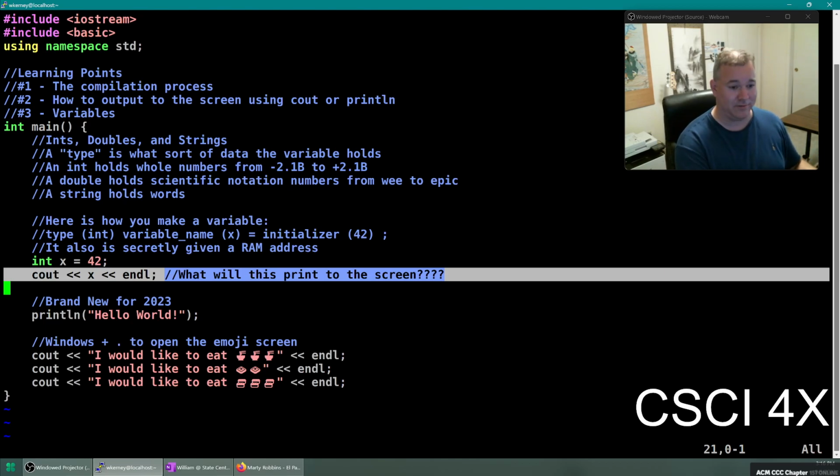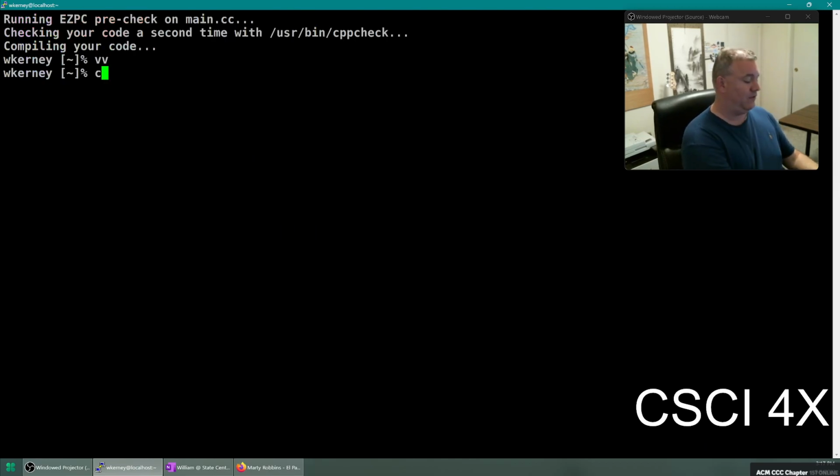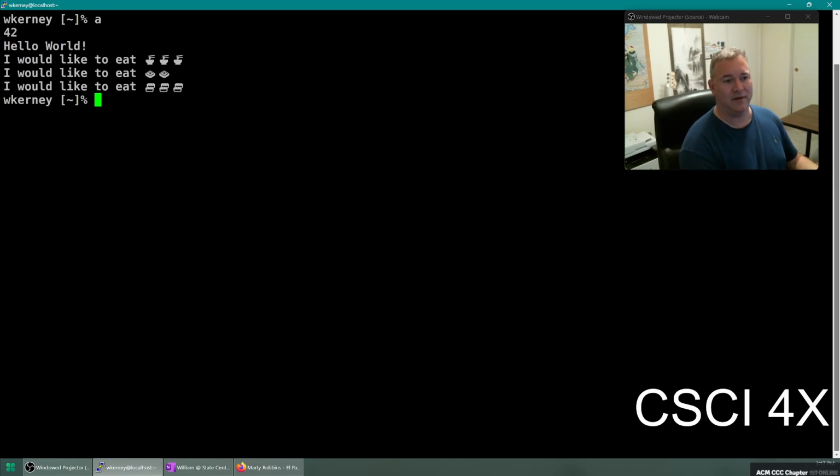It'll print the value you initialize it to, which is 42. Right? Some students get confused here and they're like, oh, it's going to print x. Nope. It prints 42 to the screen. Good. You guys got it. So if you don't believe me, I'll run it for you right now. You can see it does, in fact, print 42.